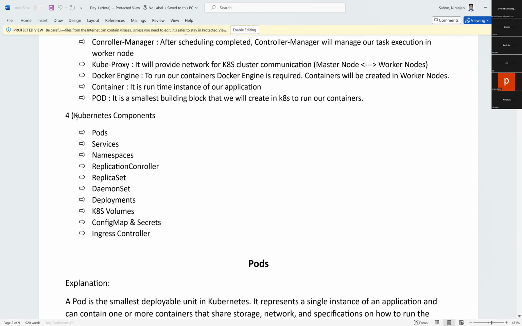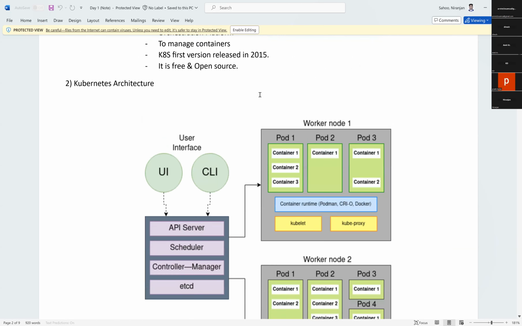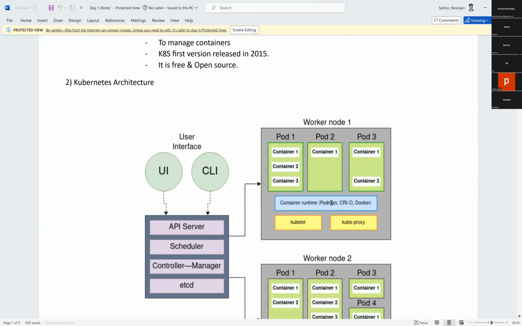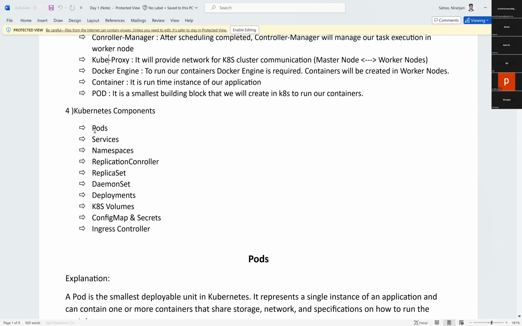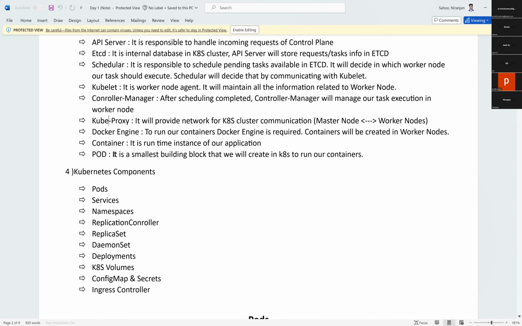Then these are the components of the Kubernetes architecture. If I talk about all the services and features of Kubernetes, you'll get it from here. So we have discussed the pod. A pod is the smallest building block that we create in Kubernetes to run our container.